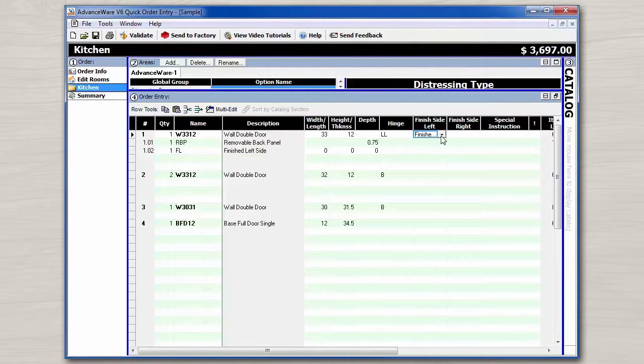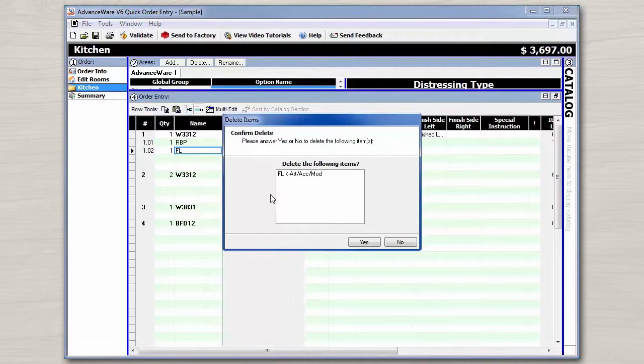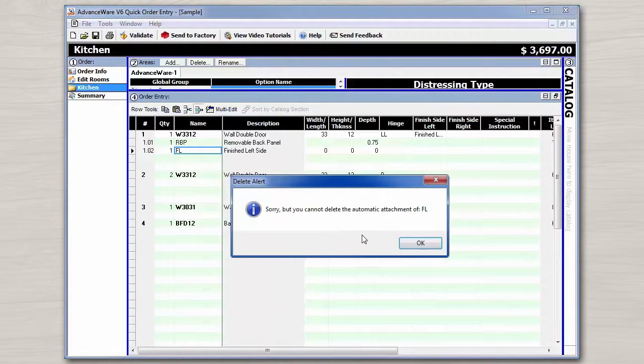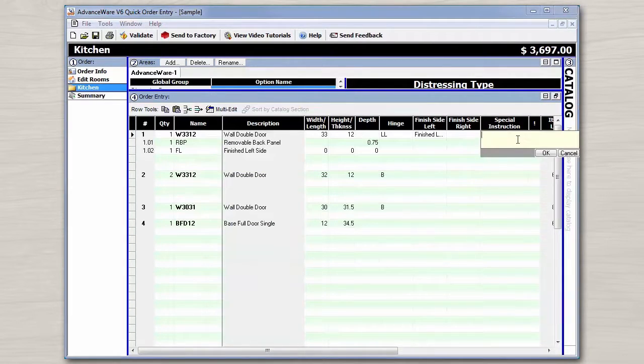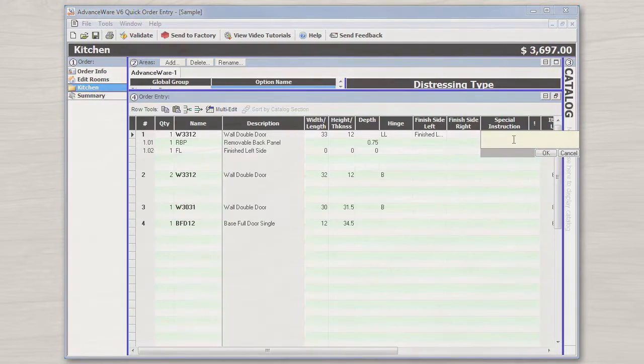So now this finished side left. When I selected that, it's added as a modification or attachment to the item. If I try to delete that, highlight it, and choose delete row, it's going to say sorry, but you can't delete an automatic attachment. Finished side right is the same. Special instruction just allows you to type in anything special you want to mention to the manufacturer.